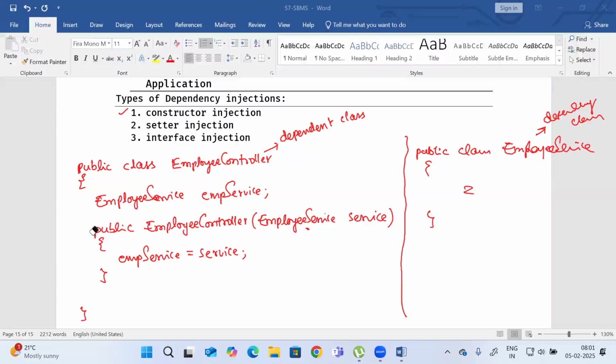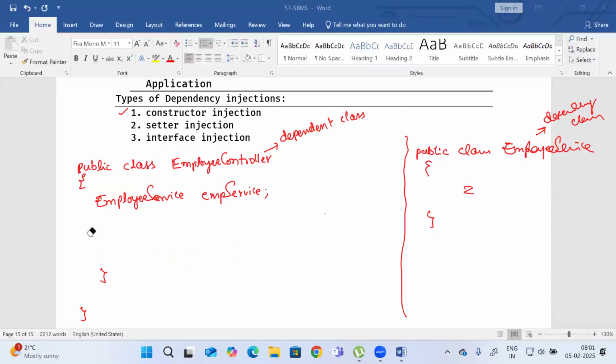Now, suppose I am deleting the constructor. Now tell me, do we have any constructor? If I delete this constructor, could you guys tell me, do we have any constructor in this employee controller now? Do you have any constructor here in this class? Constructor is there, because without a constructor we don't have a class in Java. Am I right or not? If you are not writing any constructor explicitly, then the JVM will create a default constructor.